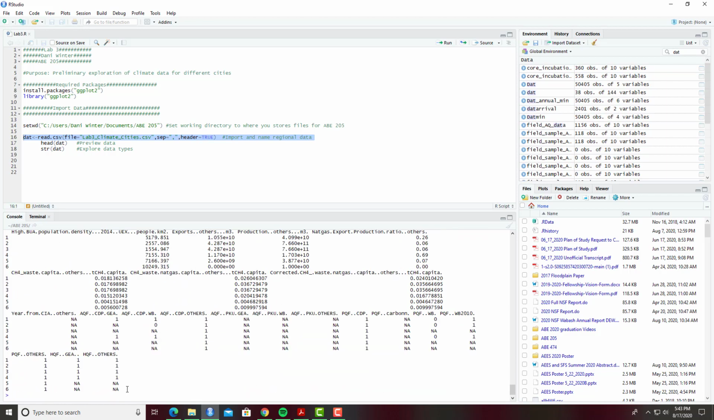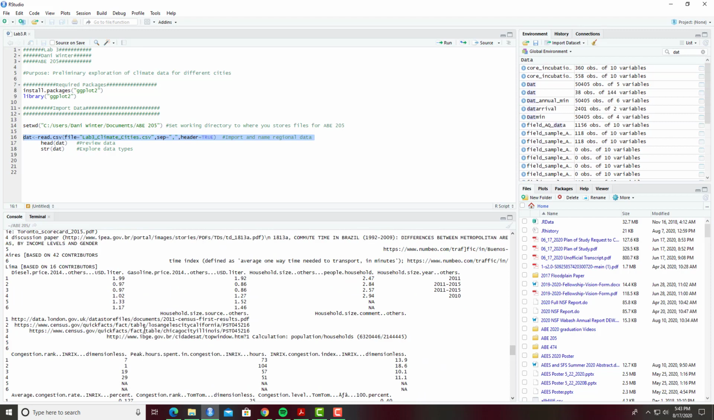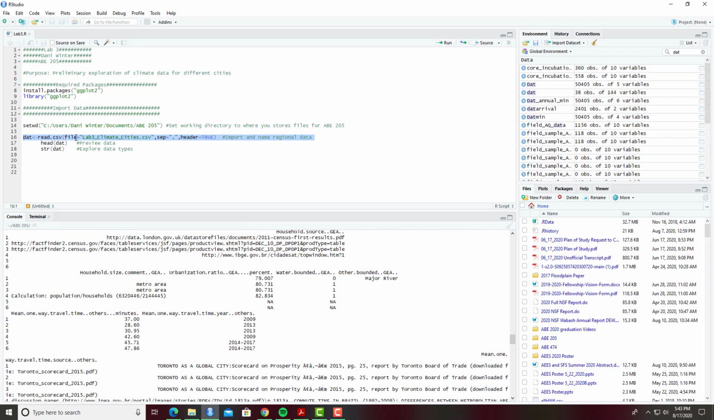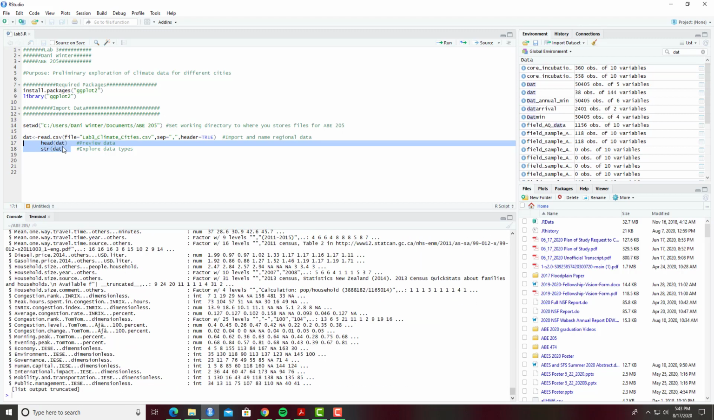You can also do very basic math in here. So your console, if you're typing codes in here, they won't show up in your script, but you can also run things from your script into your console. So here I ran head dat.